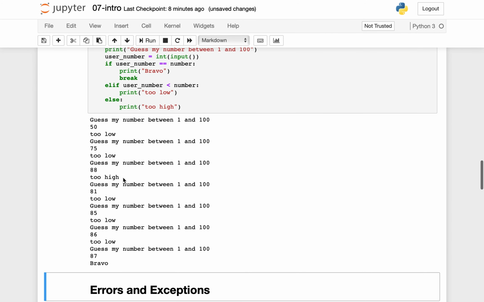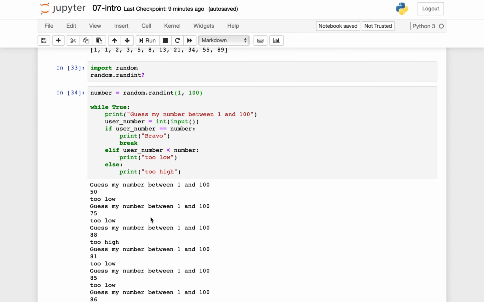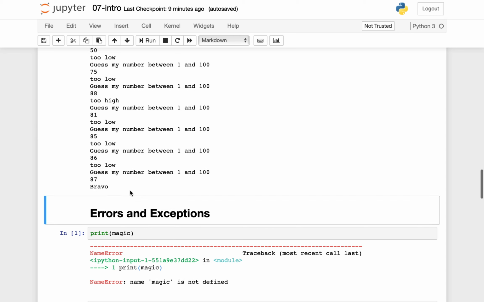Okay, so I can see that by combining loops, conditionals, and controlling the loop, we can write programs that exhibit some interesting behavior, such as this number guessing game.